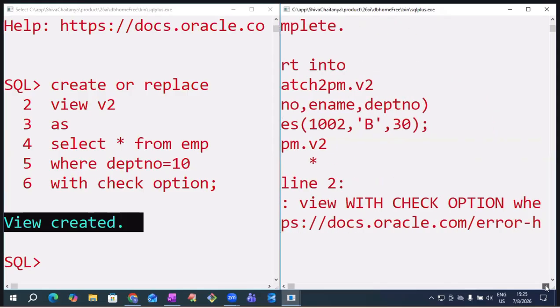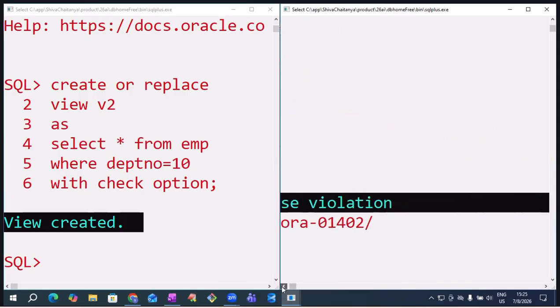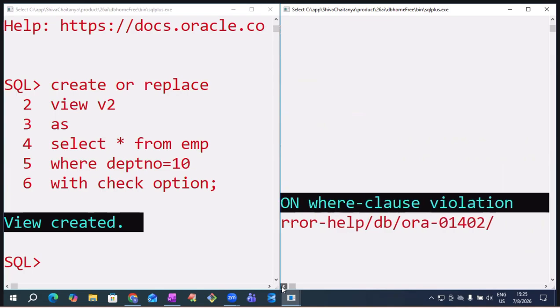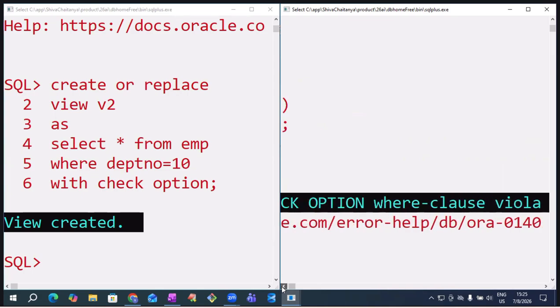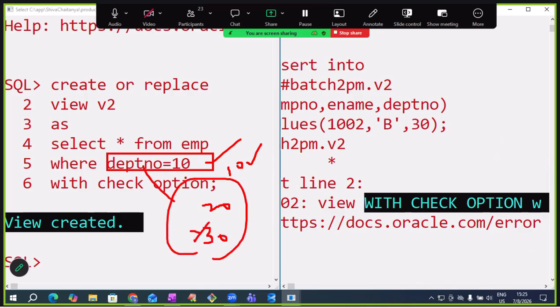So who is controlling him? WITH CHECK OPTION. WITH CHECK OPTION, where clause violation, it is telling. Observe: if this where condition is satisfied, it allows. If I give 10, it allows. If I give other than 10, it does not allow. Where-violated records are not allowed. Where-satisfied records are allowed.